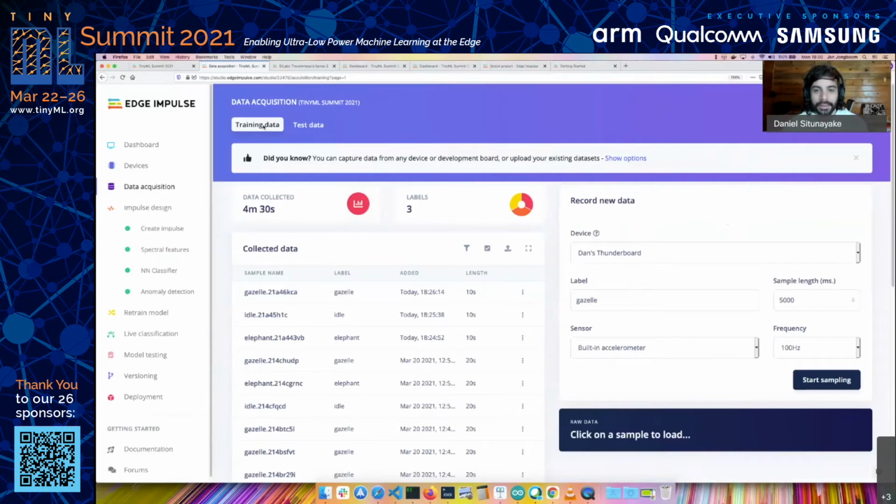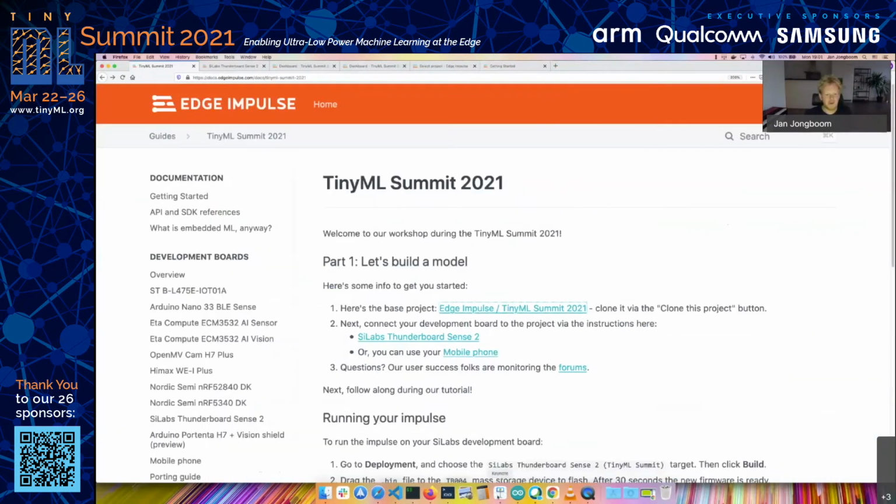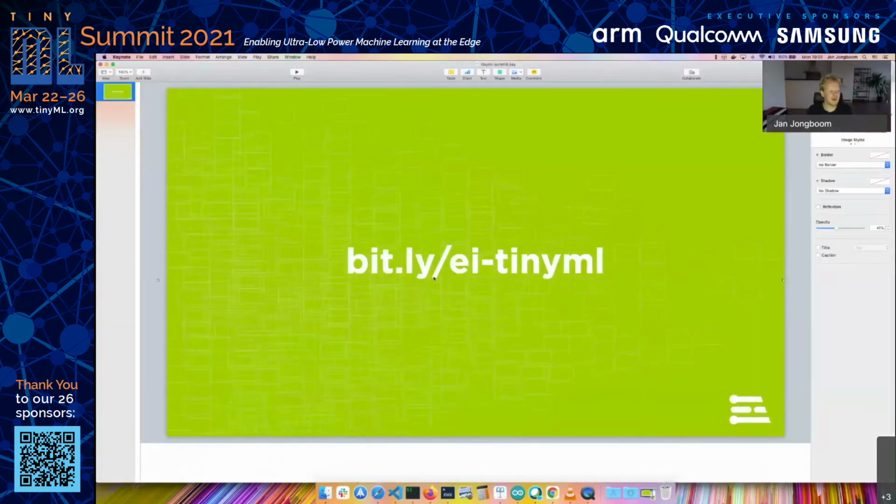Okay, so this will conclude this part. Peter, I will use 5 minutes to ask people to do something, and then we can do some Q&A. So if you still have the workbook open, if not, go back to bit.ly EI tinyML. We're going to go to our second part, and we're going to build a keyword spotting model, an audio model with everyone in this virtual room. So we're going to be building a model that will recognize the word tinyML, because that's where we are.